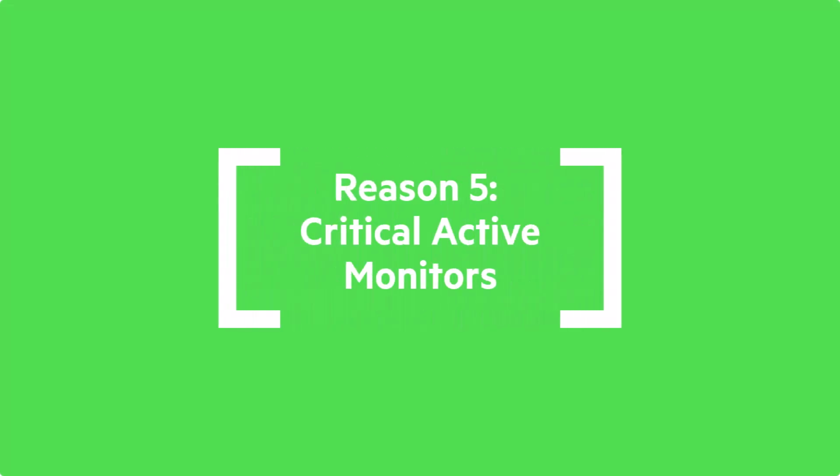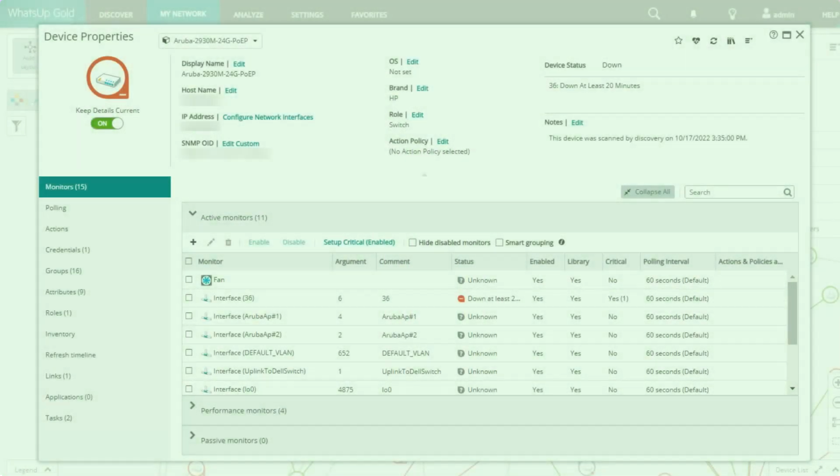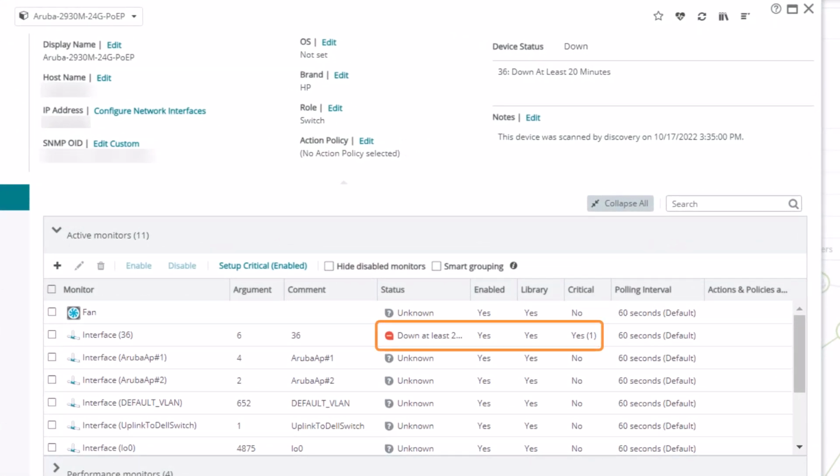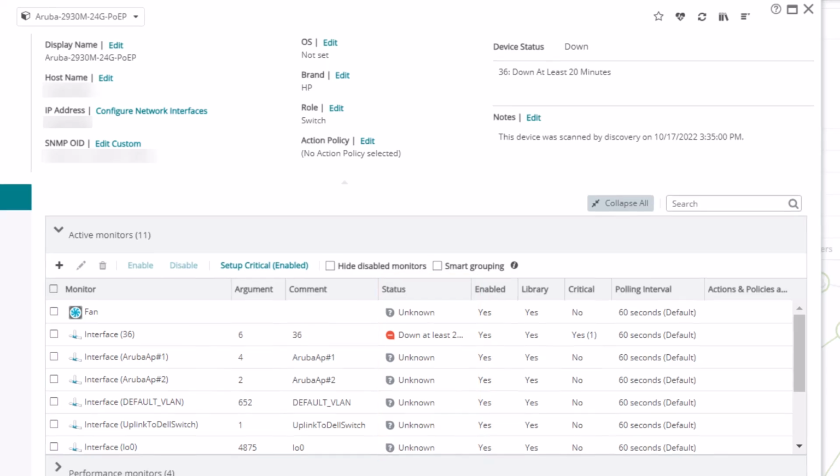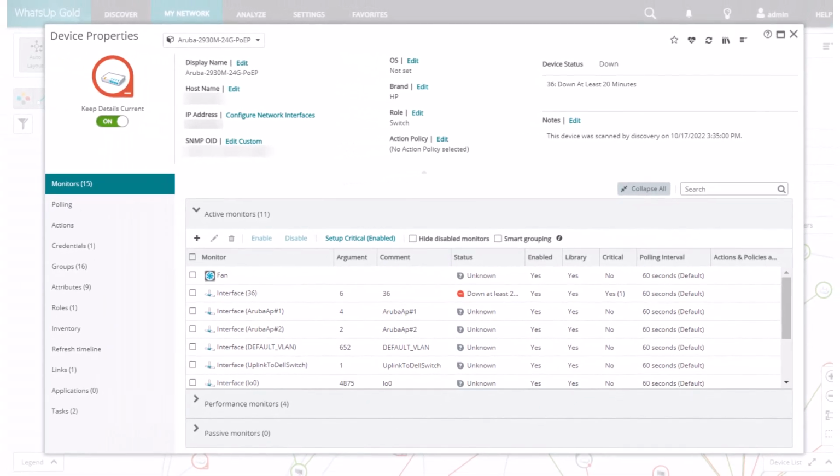The fifth reason is caused by critical monitors. If a critical active monitor is configured for the device, the other monitors are only polled if the critical monitor is up. If the critical monitor is down, the polling of the other monitors is suspended, which can cause the status to be unknown. You can check for critical monitors on the Device Properties page.